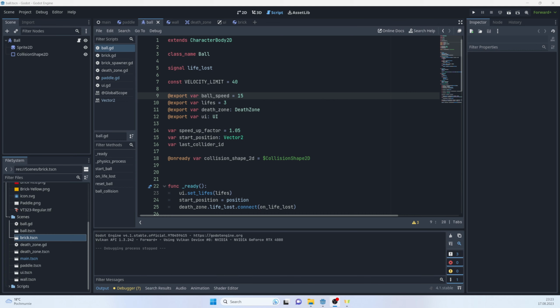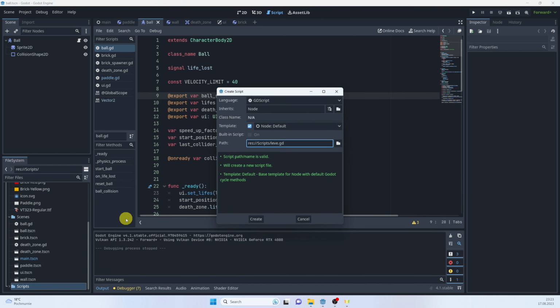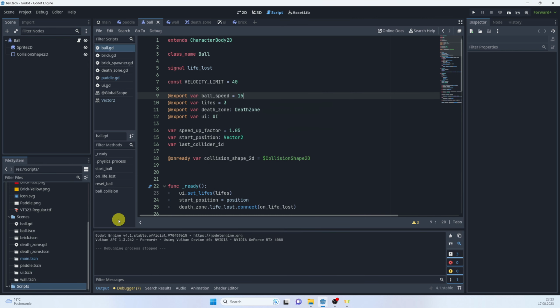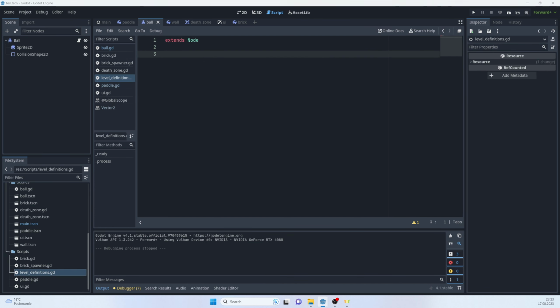All right, so how can we spawn our bricks better? I'm going to start by creating a new script. This time we'll go here and create a new script. I will call this level definitions. Okay, let's unfold this and let's get rid of pretty much everything. It can extend the node.